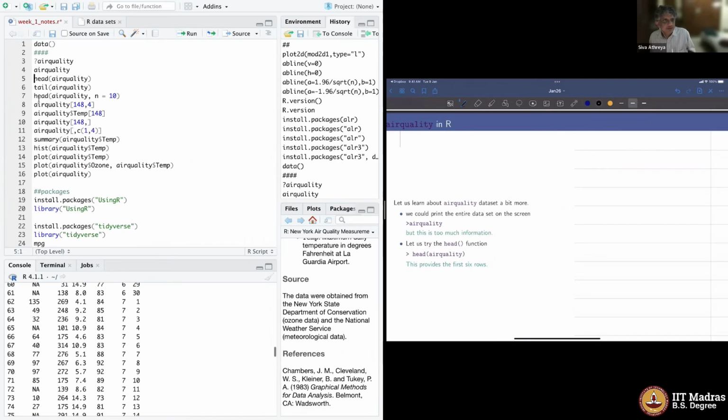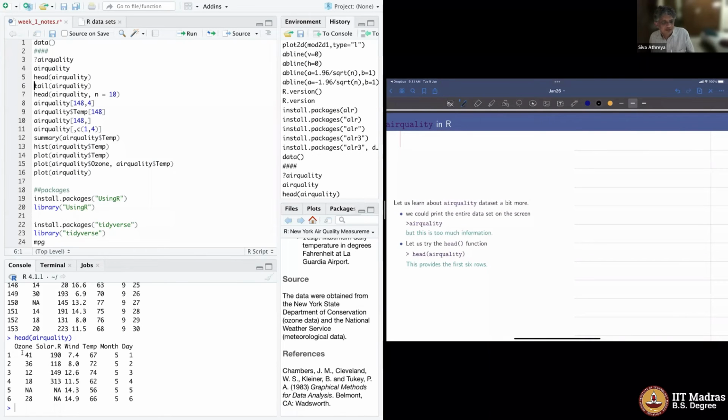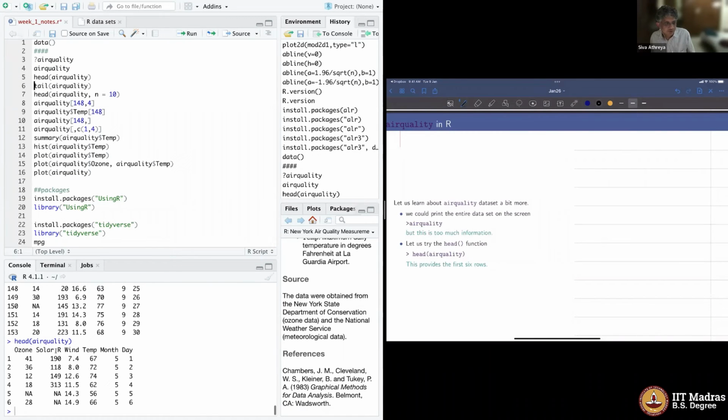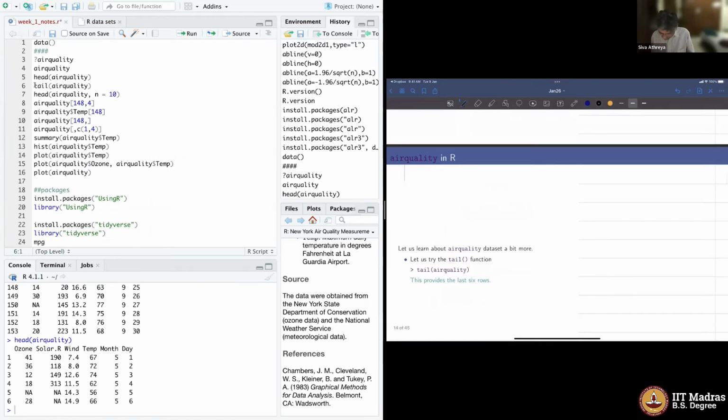So what you do is you type what's called head of the data set. It gives you the first 6 rows. It tells you the variables are ozone, solar.r, wind, temperature, month and day, and the values are there. Some are missing values as well, but that's what it is. You can also type in tail. That's the bottom one, so it provides the last 6 rows.